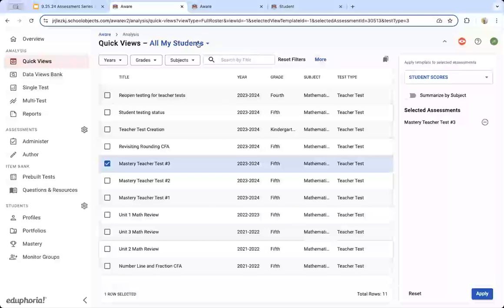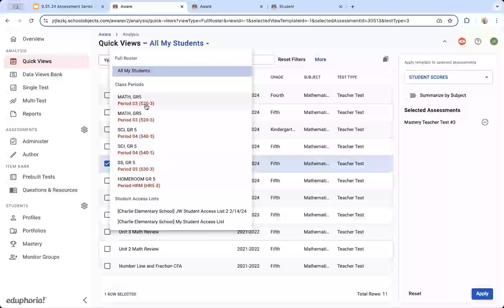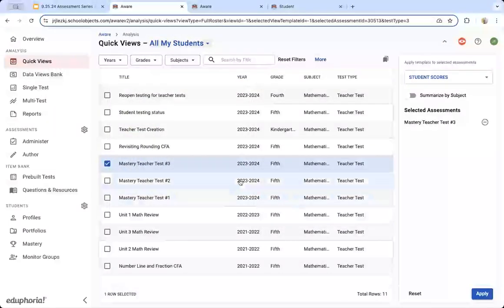And then I also want to point out this thing at the top. Teachers, for the most part, are going to start with all my students, but they can add class period filters to narrow that in as well. So ask yourself, am I really worried about all of my students across the entire test? Or am I worried about particular class periods or even student access lists of students in order to begin looking at the data with a more narrow student set? For now, we're going to stick with all my students.